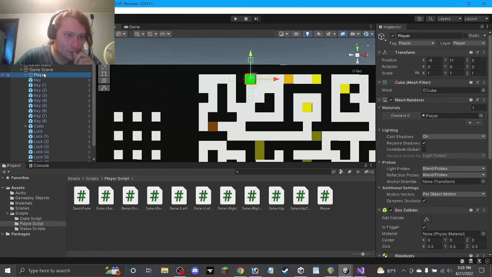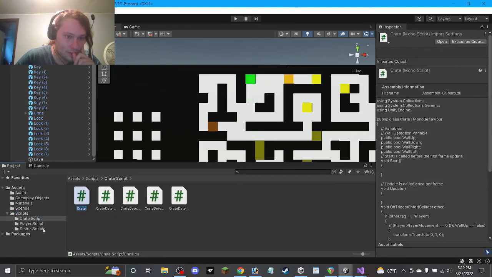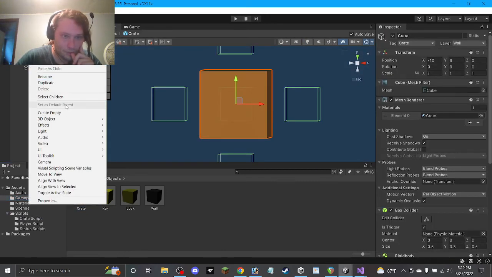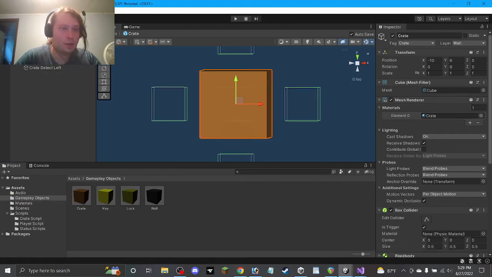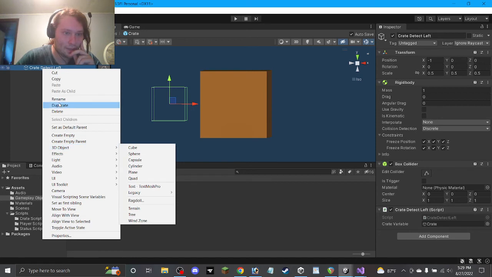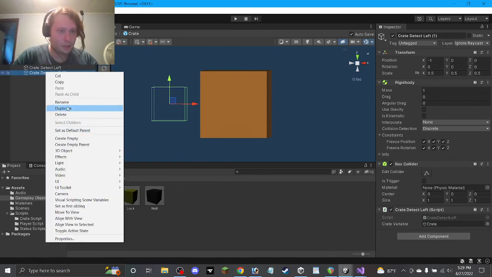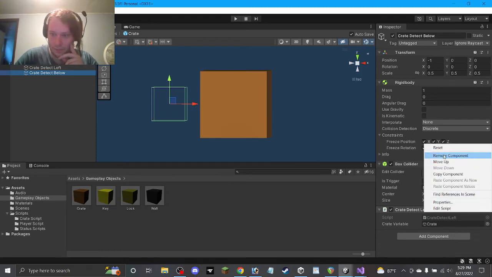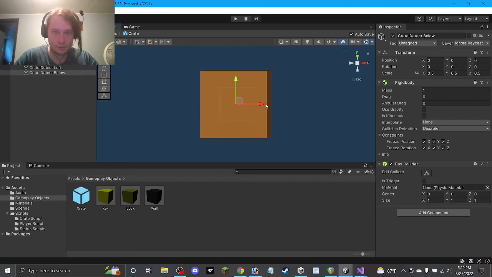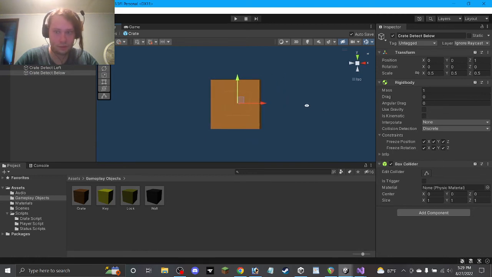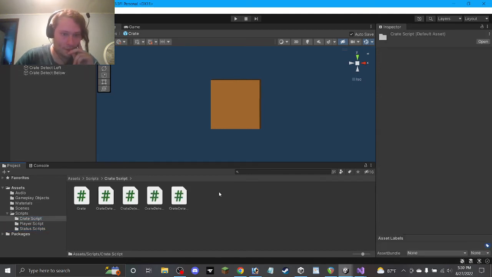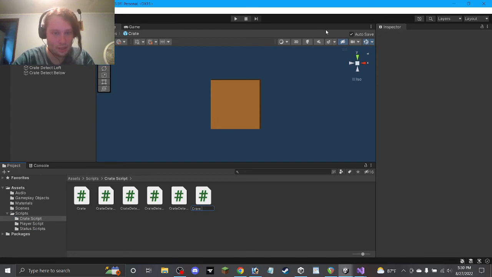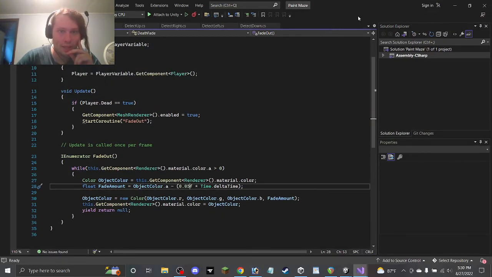The next part is simple. I need to go to the crate, but not here. Not here either. I need to go to this crate. Actually, this would be a hell of a lot easier because... No, not cube! Oh, I guess technically we should just duplicate this. Alright. Rename crate detect below. I'll remove this. Remove component. And have it go down here. There. So while we are here, I'm going to create crate detect below, I believe. Which is the only thing that we really need to have for this instance.